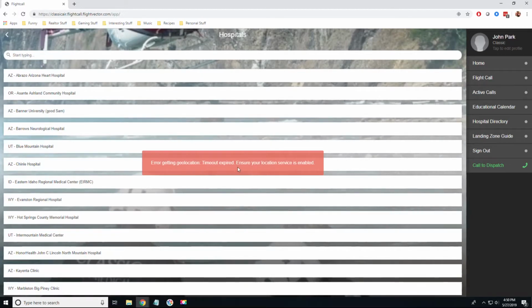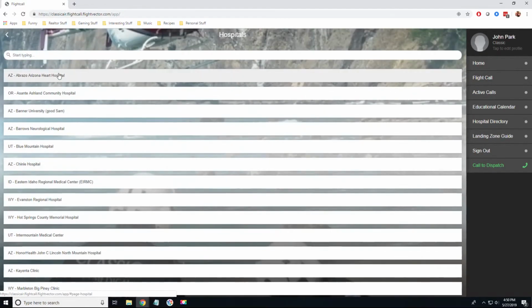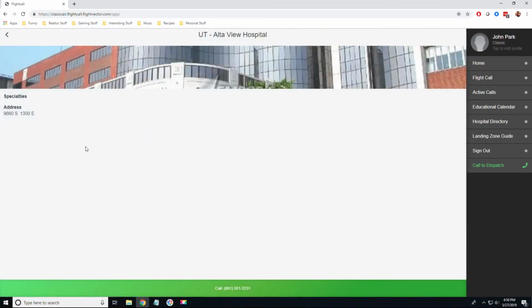That was the problem. It was trying to geolocate me to figure out where the best hospitals are. So right now, it's looking for the nearest hospitals to where I live, or actually it looks like it just pulled the entire list for this one. Just to give you an idea what it would look like, if I hit Utah and I want to look at Altaview Hospital, it has the address, and you can one-touch call the hospital.